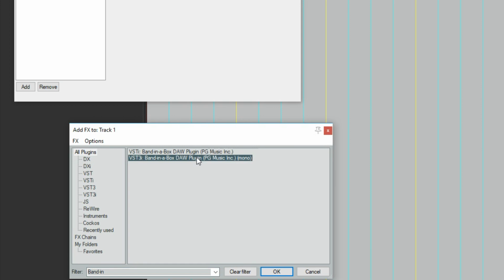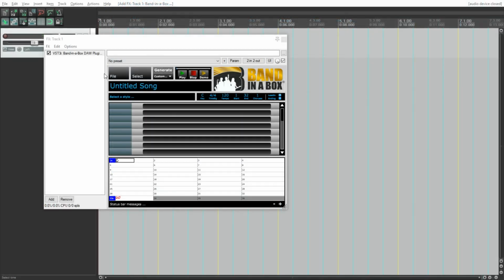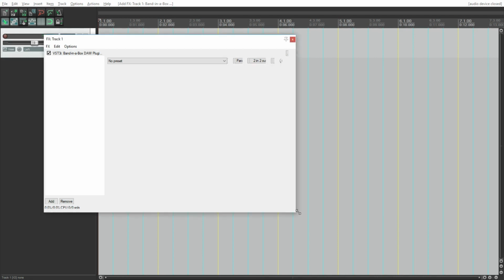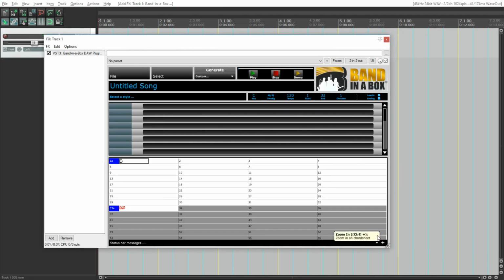Note that it says mono, but that has nothing to do with the tracks we're going to be making. The drums and many of the real tracks will certainly be stereo. So this is the Band in a Box plugin. It's sizable, so I'll make it bigger. And now we have a blank chord chart. This area here is for the different instruments in the style and is currently blank because we don't have a style loaded yet. Here's where you can pick a style.